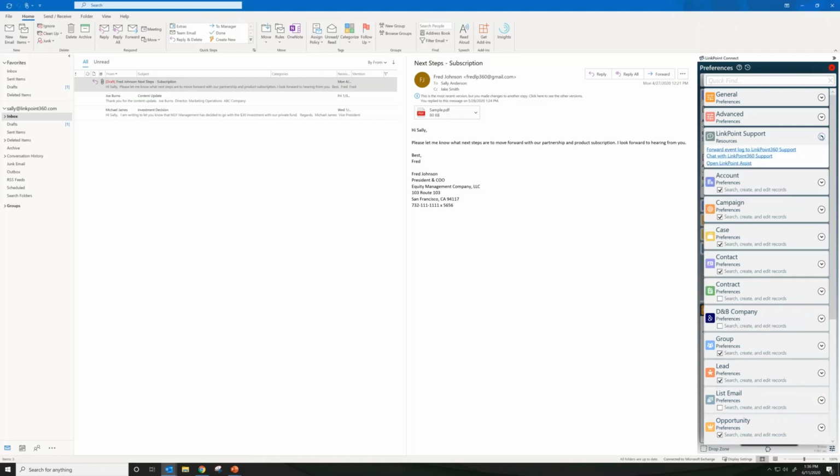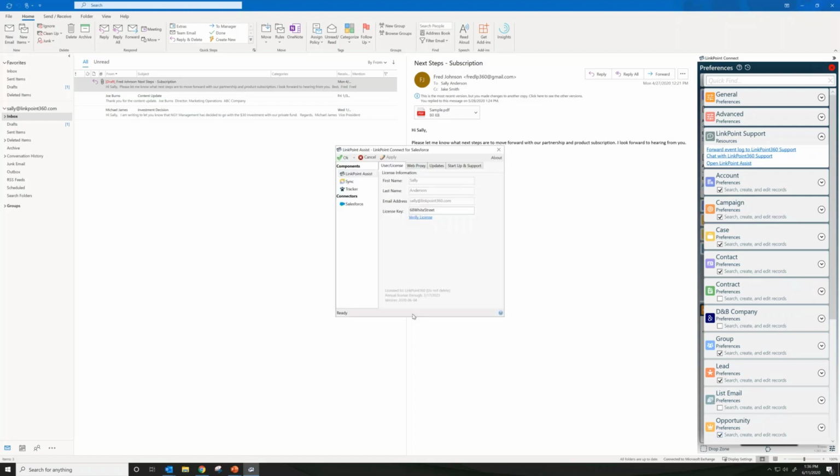The one way to get there, remember, you can launch it from your support section. You can also find your LinkPoint icon in your system tray. Mine's nested. Here it is. Right-click it and click Configure. Both roads lead to the same box.